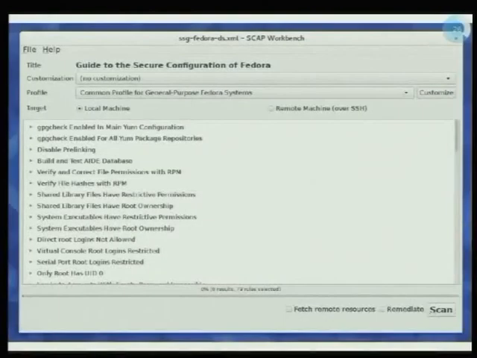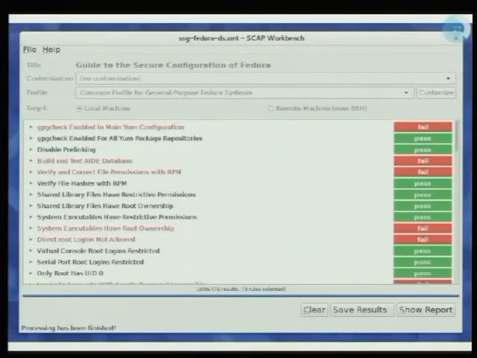When SCAP Workbench starts, you'll see this screen. Let's just ignore customization and profile for now and focus on the rules. SCAP Workbench will give you titles of the rules it will check. And when you click scan and wait roughly 3 or 4 minutes in this case, SCAP Workbench will give you the results with no other interaction necessary. So it'll give you fail and pass results for all these rules.